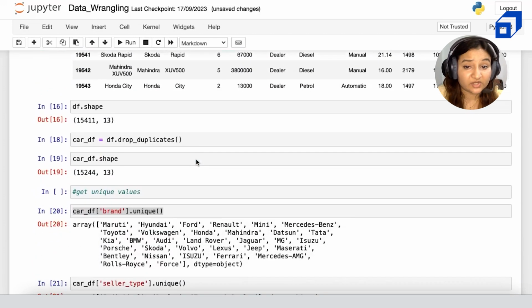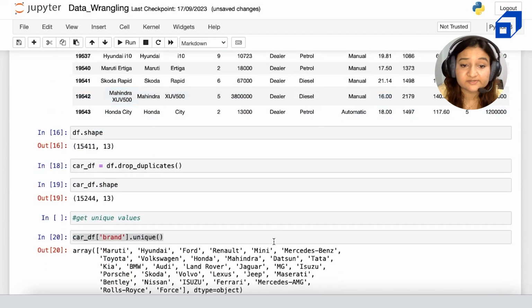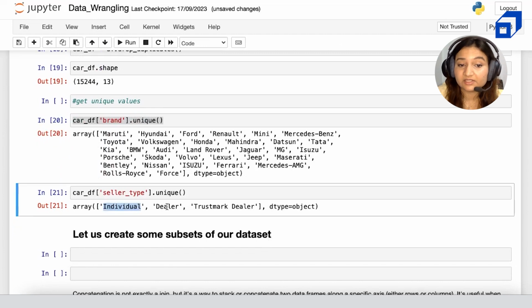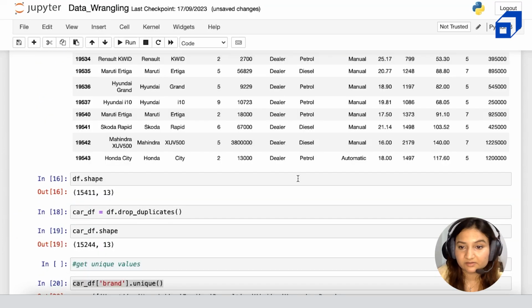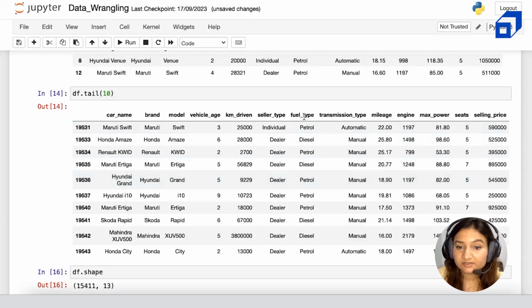Okay, so I can see here are so many rows, but there are only three unique seller types: individual, dealer, and trust mark dealer. Okay, so these three unique seller types we have in the data. We can also take the unique of the fuel type. Fuel type, definitely petrol and diesel we might have.